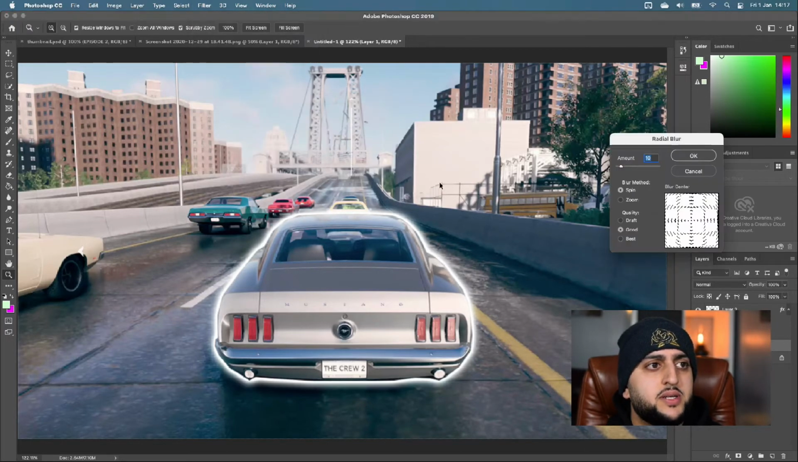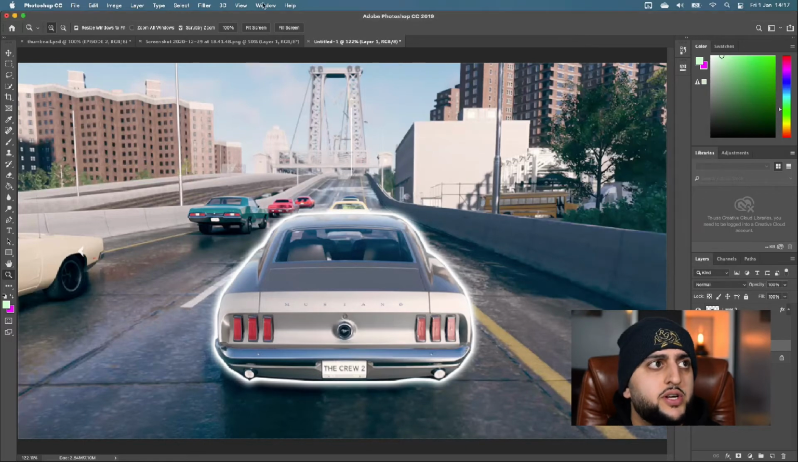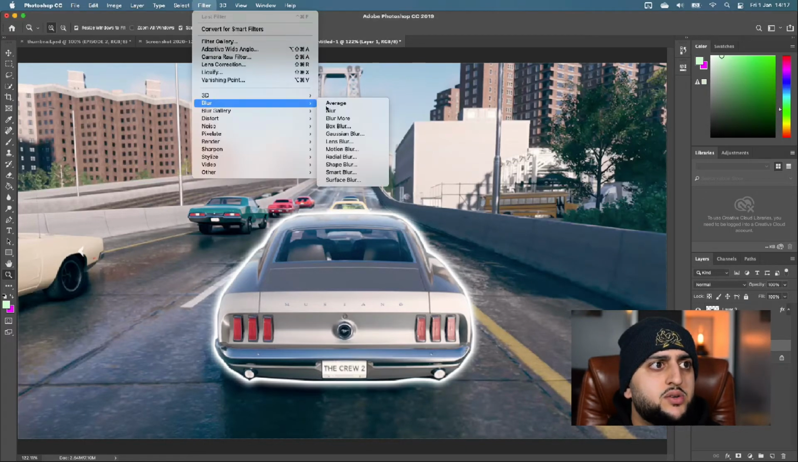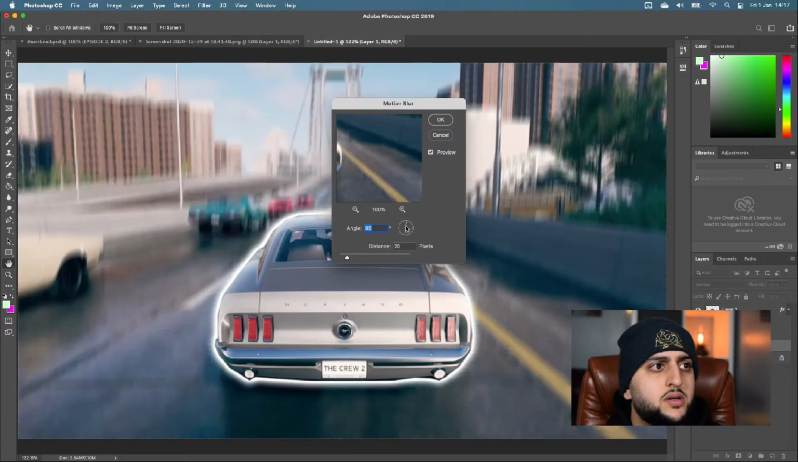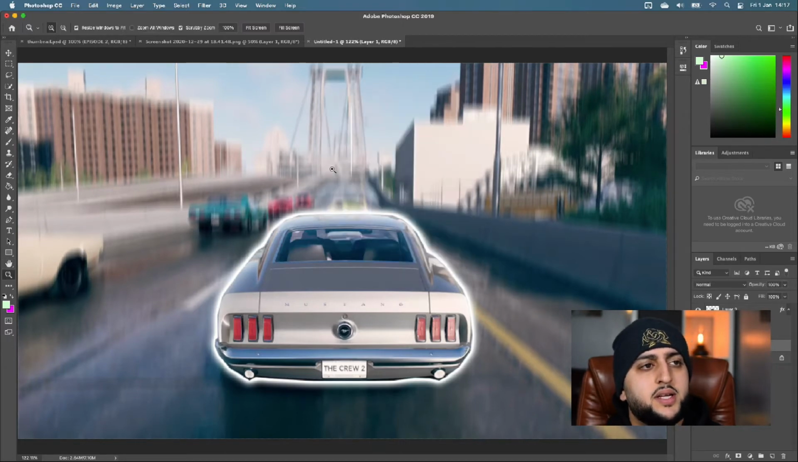Let's try radial blur. Actually, no, not a radial blur. Actually, you know what? We'll go with a motion blur, and we'll put it at about 22, and you can see I adjusted the angle a little bit. We'll put it about there, and there we go. That makes it pop a little bit.